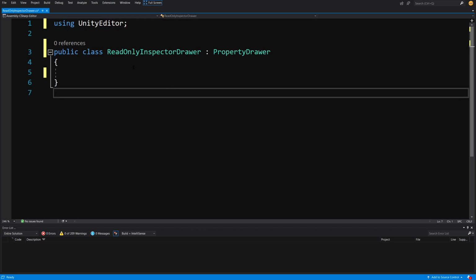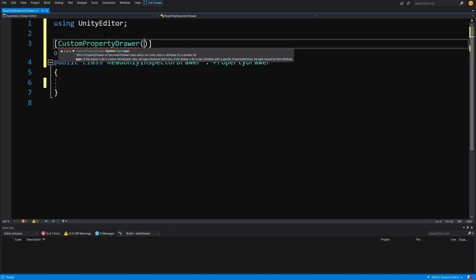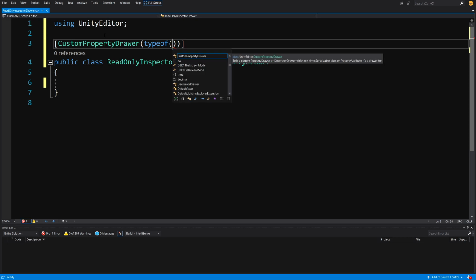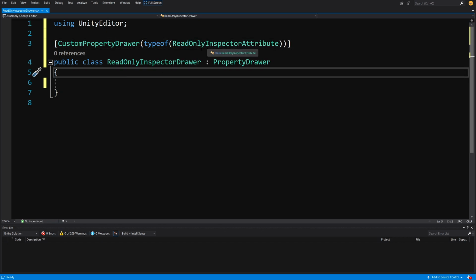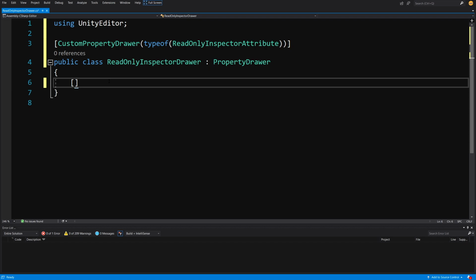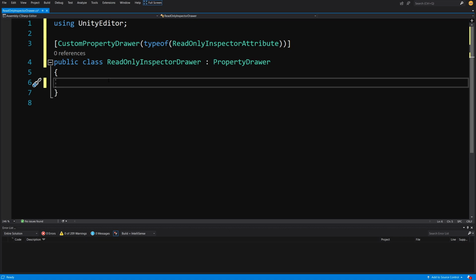Now, what we will need to add here is also an attribute to make sure that this property drawer points to our custom class, custom attribute. So let's type in square brackets CustomPropertyDrawer. Next, in the parentheses, we need to specify the type, so typeof, and we are going to create yet another parenthesis, and let's type the name of our class, ReadOnlyInspectorAttribute. Now, this will make sure that when we place our attribute, so our ReadOnlyInspector, this property drawer will be responsible for drawing this property.